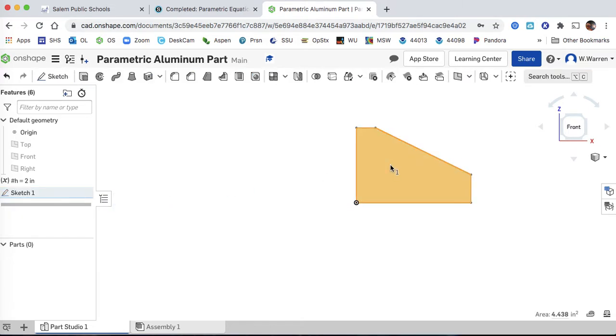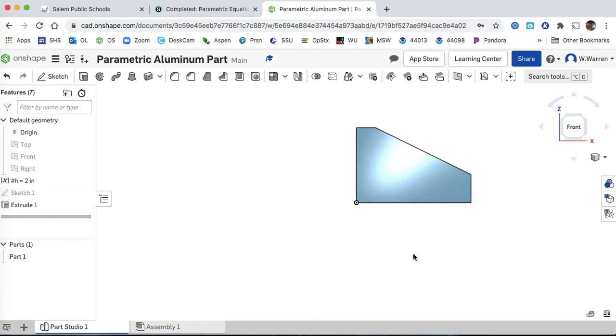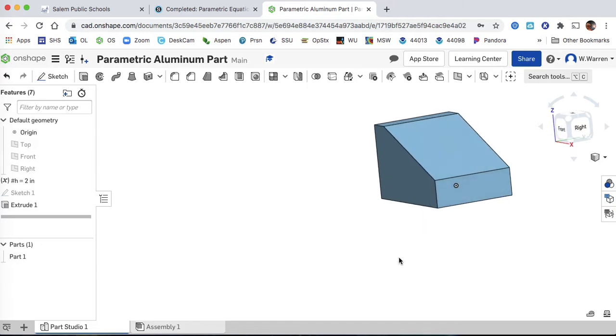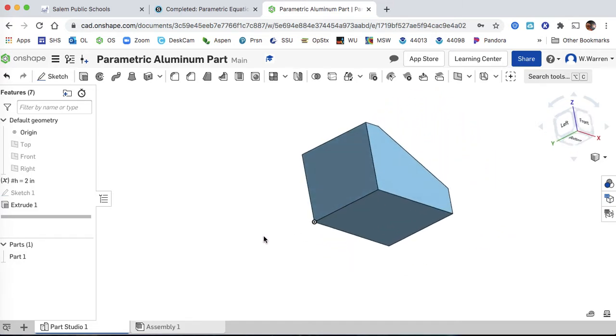I'm going to choose my sketch. I'm going to extrude my sketch. And right here for the depth, I'm going to paste hashtag H plus 0.25, right? And hit check. Okay. So let's see how we're looking here. Yeah, it looks pretty good so far. We've got to put some more features on there, but we're making progress here.